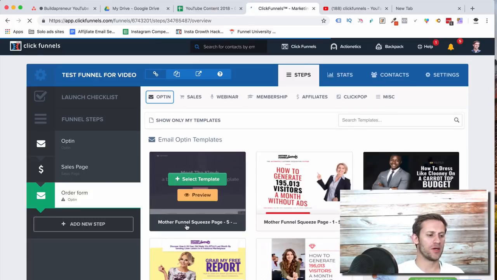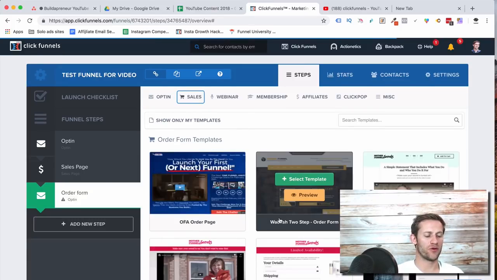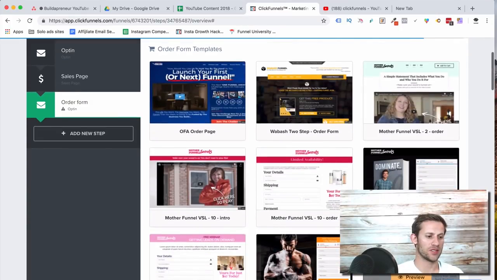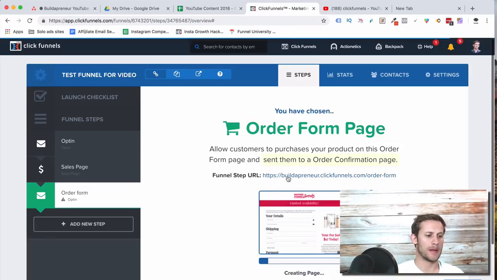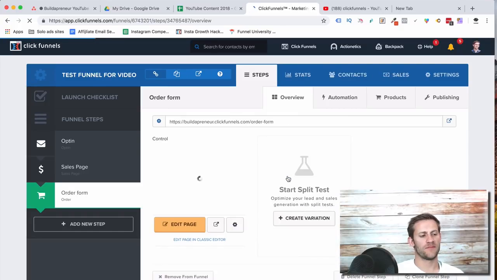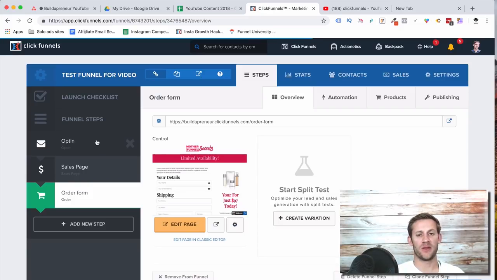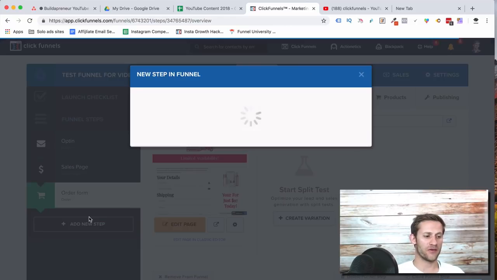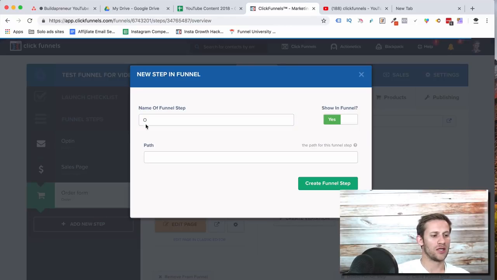So let's go to our opt-in. Oh, we need to select the template. Sales order form. Okay, here are our order form templates. Let's choose that one. Okay, so now you get kind of the idea of this. We've got this flow of funnels. People come in here, they put in their email. Once they click submit, it sends them here where we sell them something, maybe some video and things like that. Once they click yes, I'm interested, we send them to the order form where they put in their information. And then the true power of ClickFunnels, the very last one, it's called upsell.